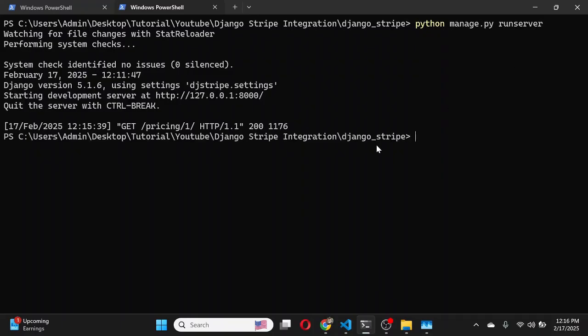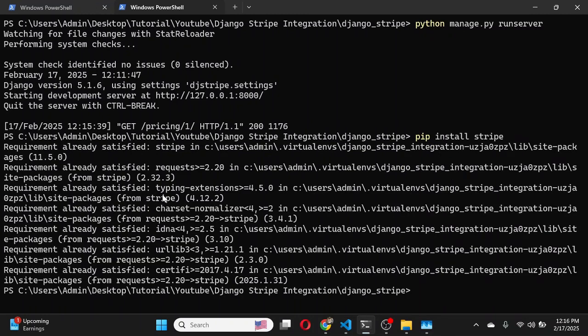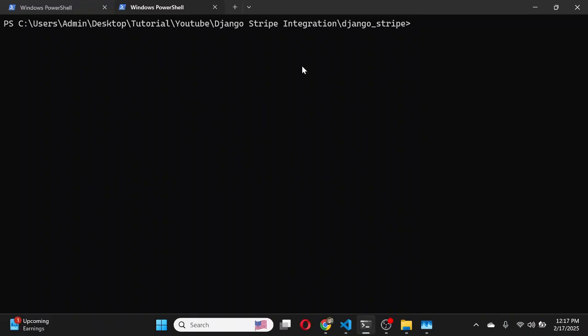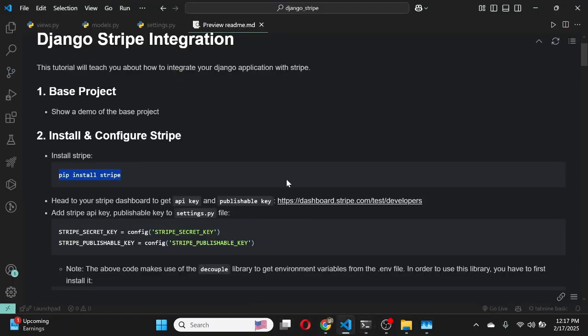In order to install Stripe, I will just break out of my terminal and run pip install stripe. I already have this library installed, so it's just going to say requirements already satisfied. Also, make sure that you are doing this inside a virtual environment. It's best practice to build your project inside a virtual environment. After doing that, I will run my server.